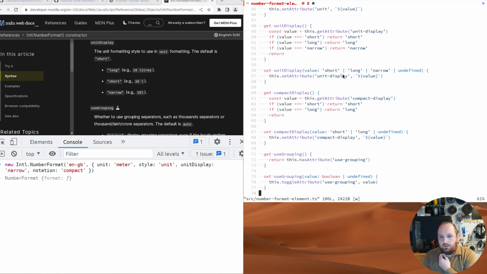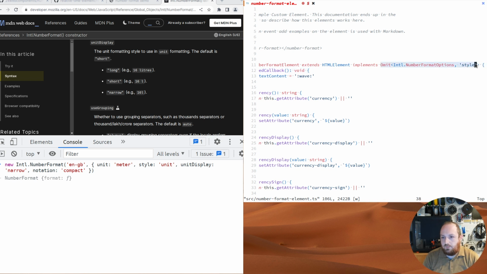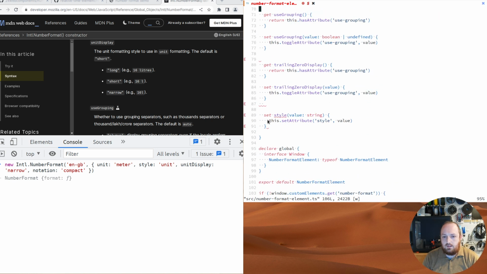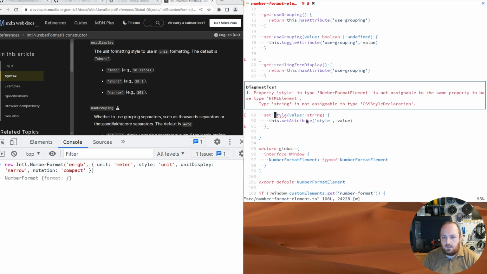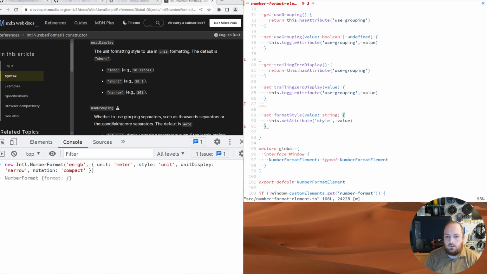HTML element by default has a style property. We kind of already touched on this here, right? This is why we needed to remove the style from this number format options interface. HTML element has that, and it needs to set a CSS declaration instead. So we can't use that. We've got a conflicting name. We could just call this like format style or something.